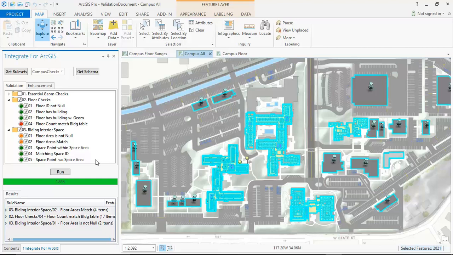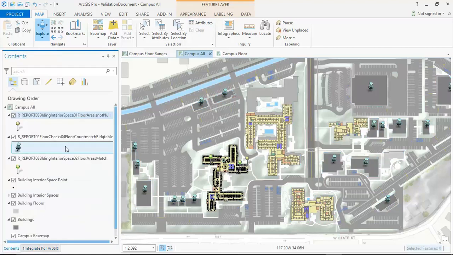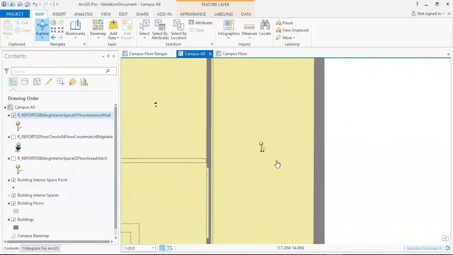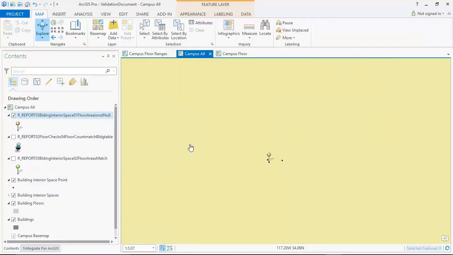So let's go ahead and take a look at the results here. We have 3 issues. So let's first take a look at the issues we have with the floor area being null. So here we have a floor area that is null. So let's take a look at that particular feature.